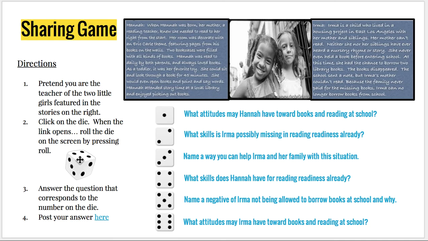You're going to click right here on the die, and it's going to open you to a link. And when the link opens, roll the die on the screen by pressing the word roll, and it's in the top left corner. After you've rolled, you're going to see what number you got, and then on the right, you're going to answer the question that corresponds to your number. So if you've rolled a 3, you're going to read question number 3 right here. If you rolled a 5, you'll find the die with 5 dots and answer that question.